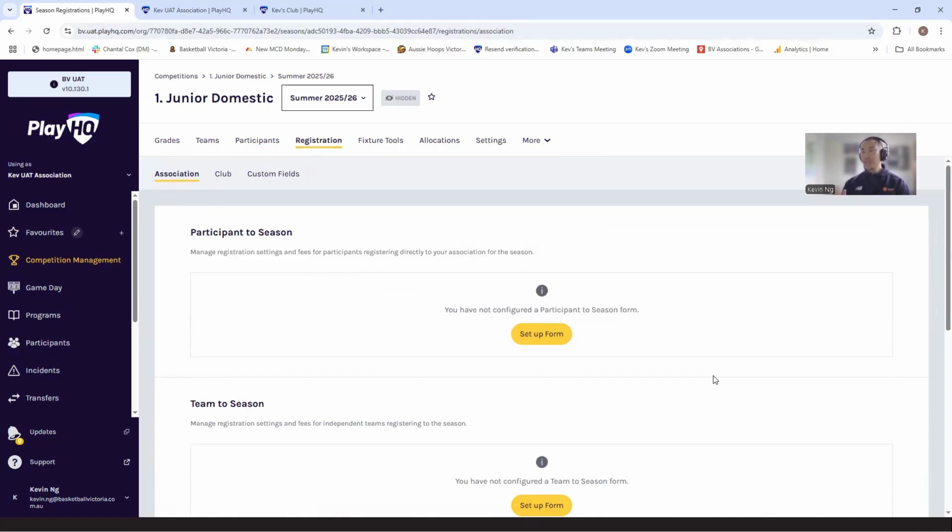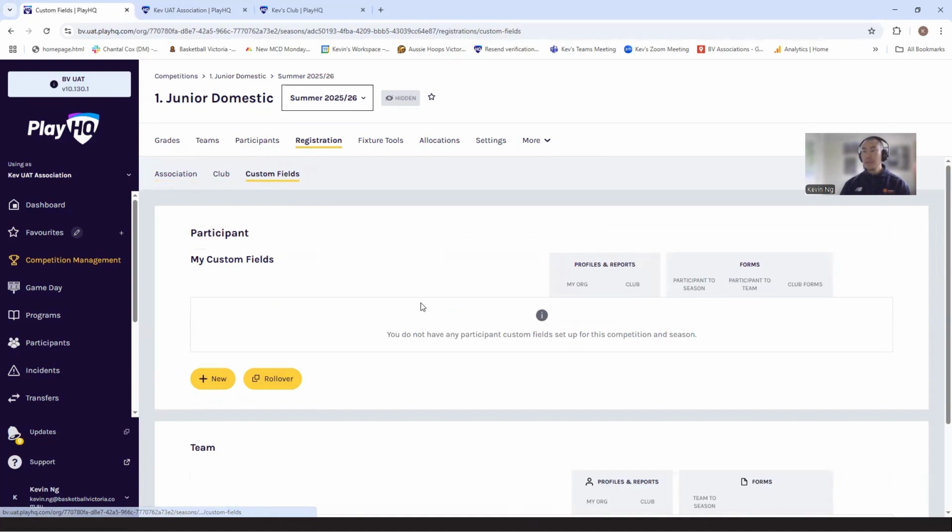Now, next, I'm going to touch on some registration supplements that you could add to your registration form. The first one being custom fields. So with custom fields, in the registration tab, if you click on custom fields, you can ask participants questions at the point of registration over and above the standard set of questions that are inbuilt into the PlayHQ system.